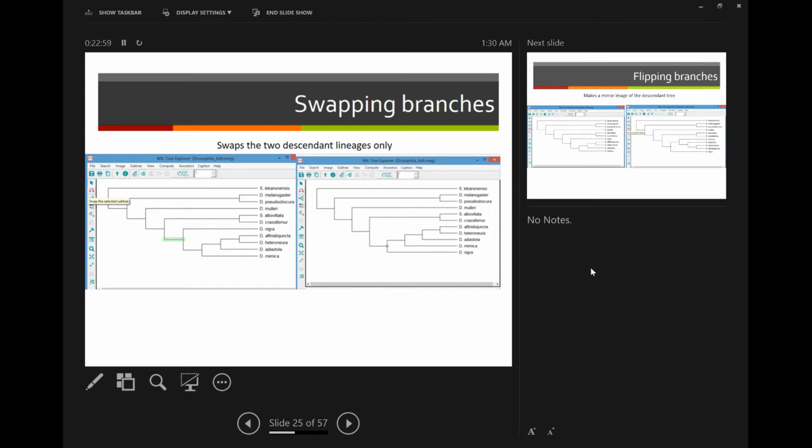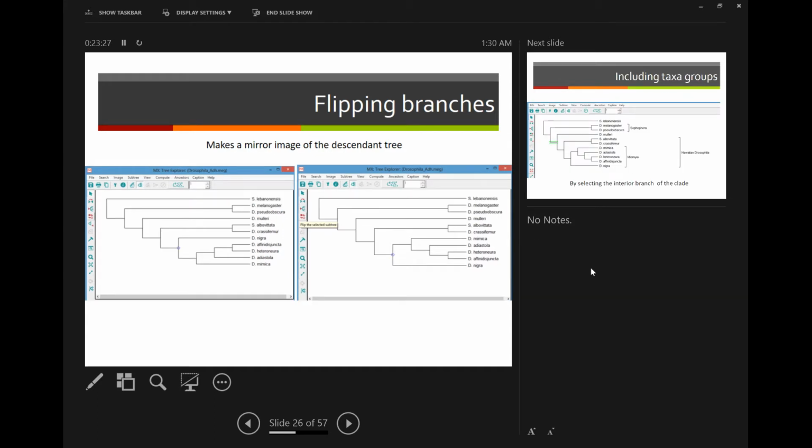Why would you want to do this? Because if you want to present two or more trees in your paper, you should swap them so that they are as close and as similar as they can be, so that only the topological difference will be shown. So this is the swapping that swaps only the two lineages, and this is the flipping branches, which is a different button, and you also place it here.